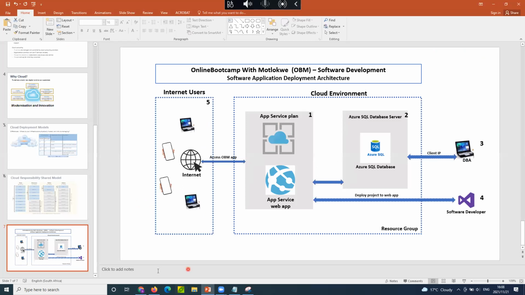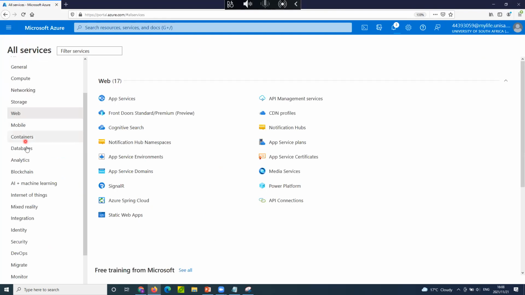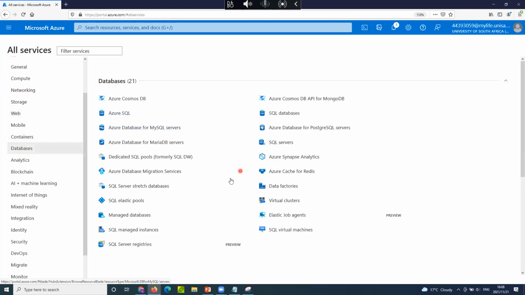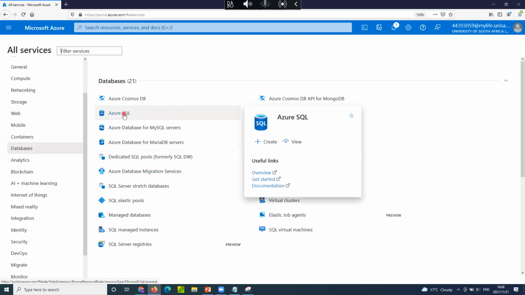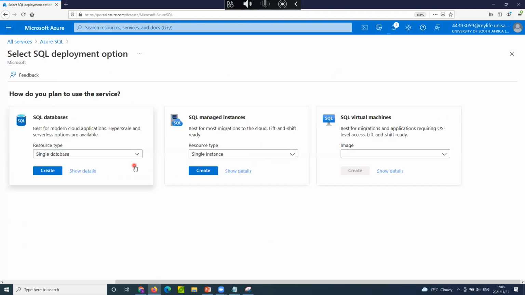The second part is for us to create the database. So it's the same thing, it's easy. You just come on your portal, you are looking for databases, which database you want to use. In a previous session, we talked about how cloud can accommodate different databases, but in our case here, we are just looking for SQL, Azure SQL Server, right? So we don't have any at the moment. You just click create.